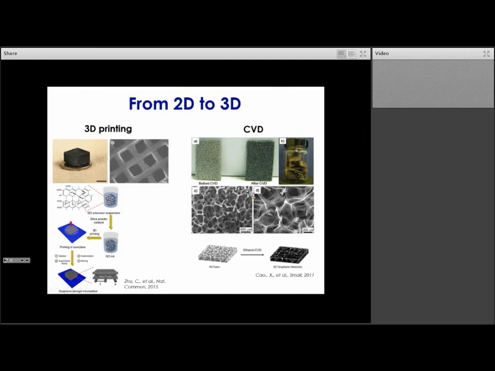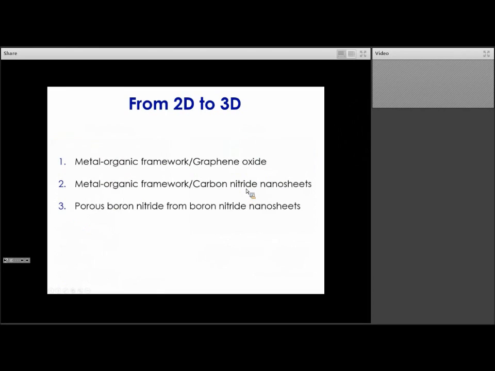Now I would like to discuss examples from our research where we look at building 3D structures at the micro scale and also add a function to those materials. And I will discuss 3 different examples. The first 2 are composites made of a 2D material, so either graphene oxide or carbon nitride nanosheet, and metal organic framework. The third example will be boron nitride nanosheets that are used to make a porous structure of boron nitride. So we'll look at the first example.